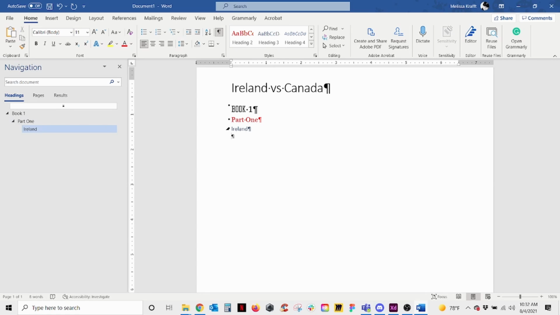And then after the Ireland, we're just going to have some fun facts about Ireland. And we're just going to leave that as paragraph text, because that's where all of our information would live. It would not actually need a heading. That is, again, just paragraph text, so you don't need to apply any styles to it.